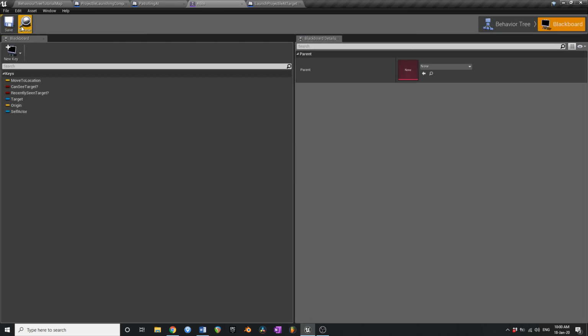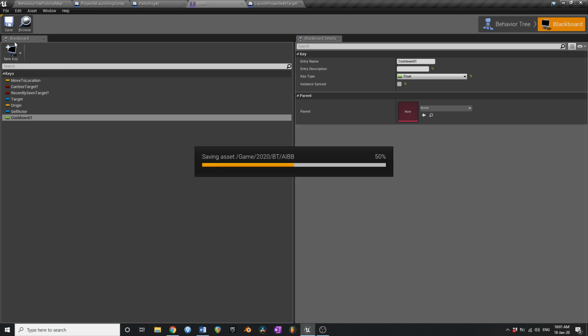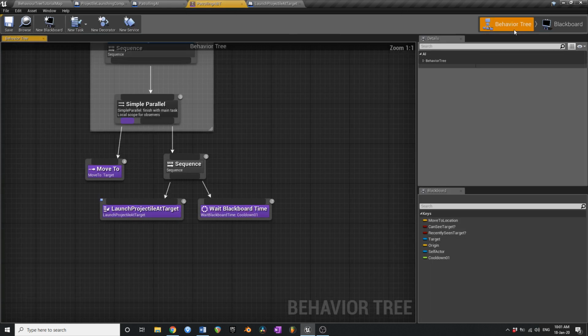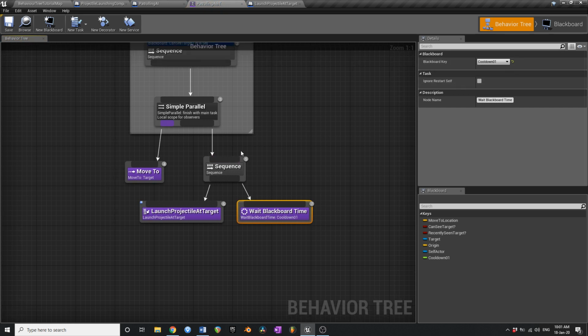So if you go to blackboard, we'll go type float, and this can just be called cooldown 01, because perhaps you might have different cooldown times for different things. I'm just going to call that cooldown 1, and that's automatically set it to cooldown 1, so that's how much time he'll wait. Now we need to make sure that cooldown 1 is actually being set.